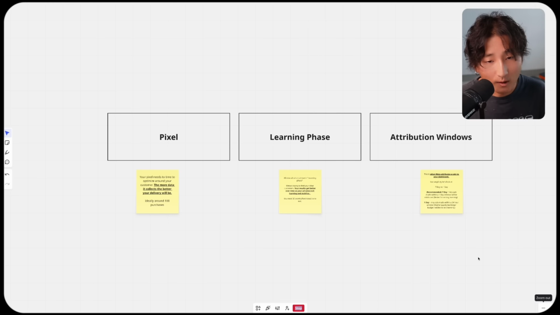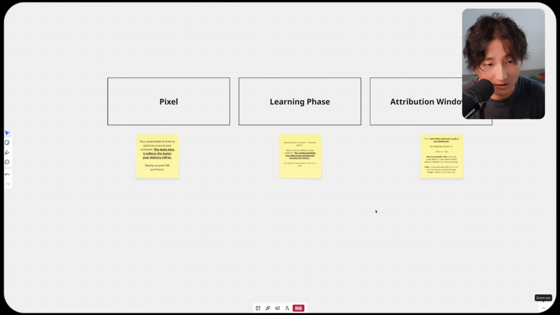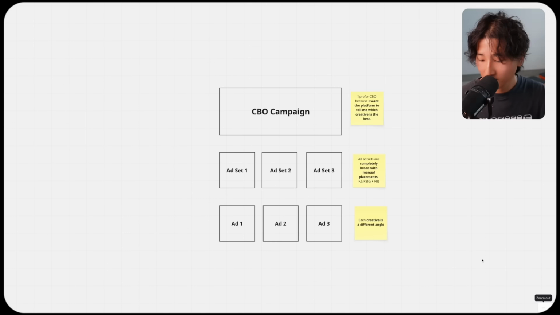But if you guys have any questions about pixel, learning phase, or attribution windows, feel free to let me know in the comments and I'll be sure to respond to those. But let's get into the strategy itself. So let's first start with a breakdown and then I'll show you step by step how to launch this.